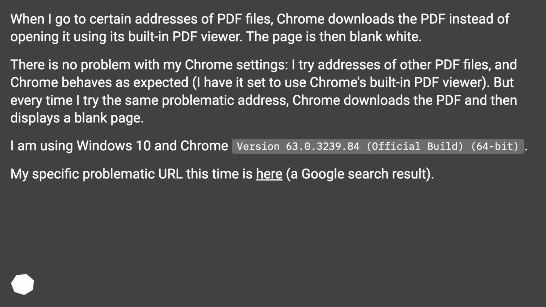I am using Windows 10 and Chrome, version 63.0.3239.84, official build, 64-bit. My specific problematic URL this time is here, a Google search result.